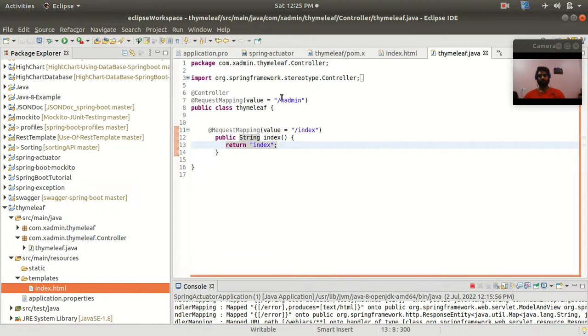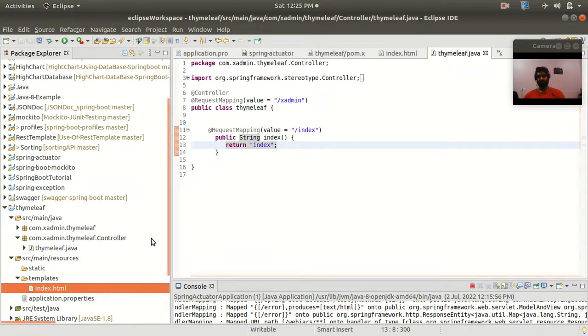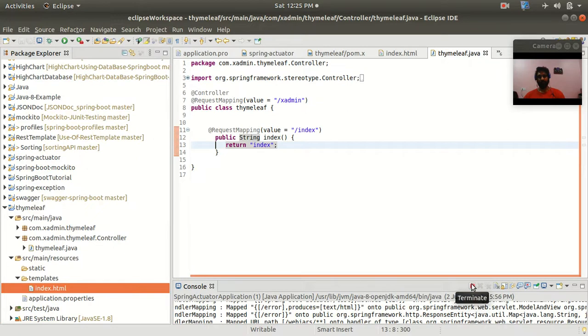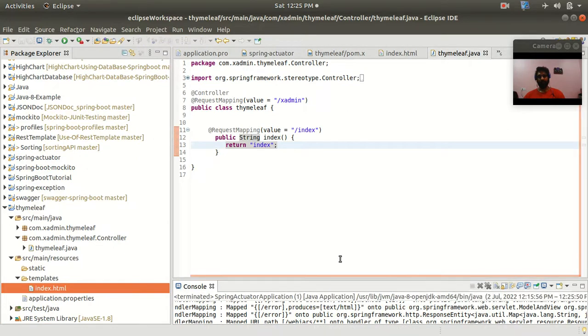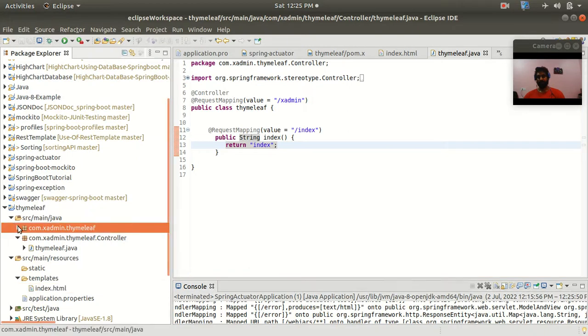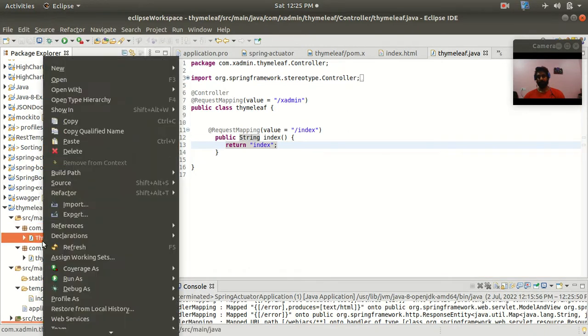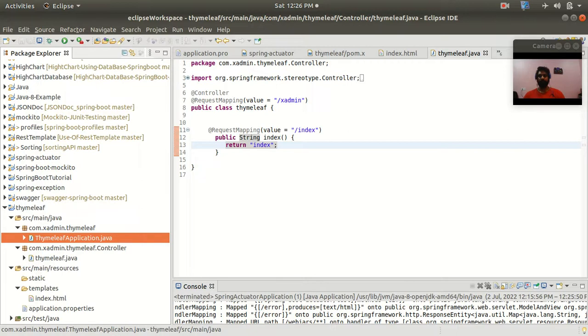If you want to check this, then I have to start the server again for this application. So terminate the previous one. Now start the server again, run as Java application.